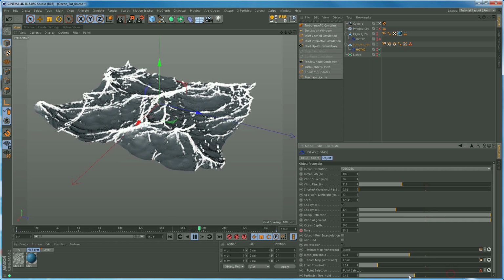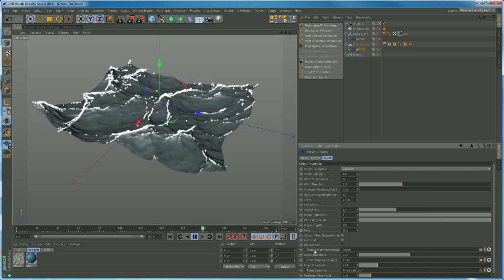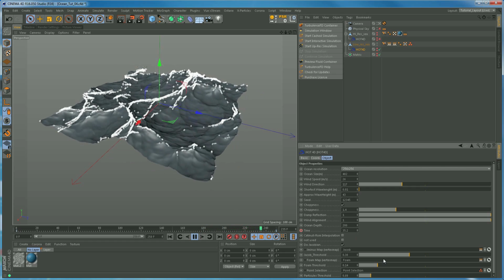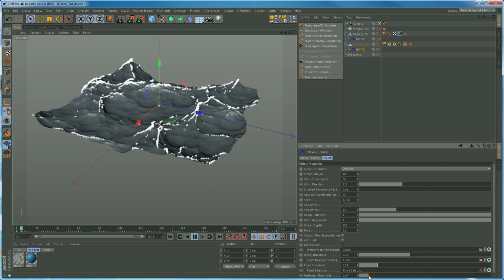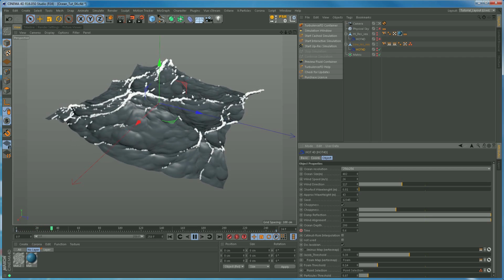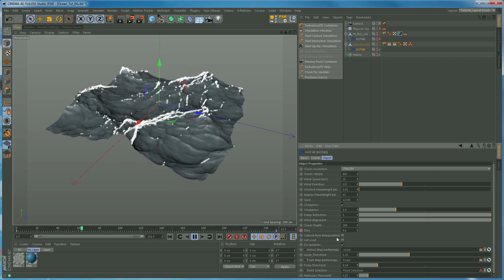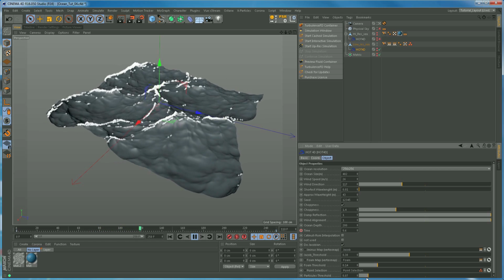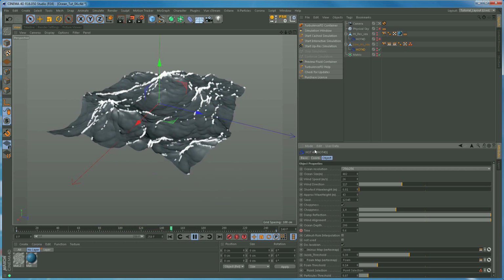And if we bring the particle threshold down, it's only generating them on the peaks of our waves here. And this is what we want. We want quite few particles, to be honest. We just want them coming off the nice peaky bits here. And this is going to give us the effect that we want. Excellent. So that's looking good.